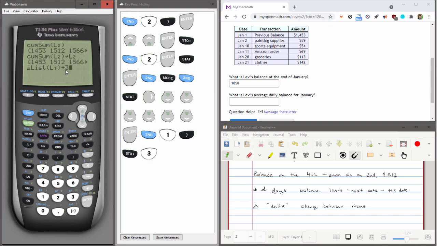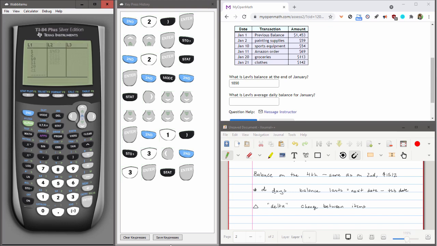Whoops, what did I forget? Yeah, I forgot to hit second. L3. Right, L3 is in blue above the number 3. So I'm taking the delta list of list 1 and storing it to list 3. Okay, let's see what goes wrong with that. Let's go back to Stat Edit.